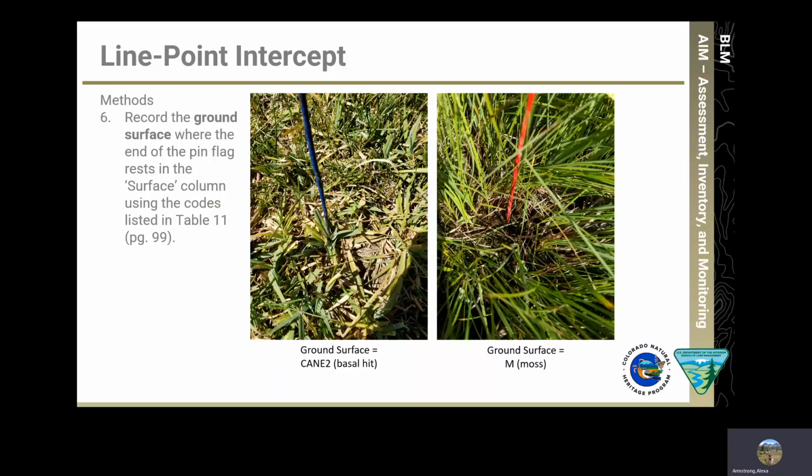Next, you'll record the ground surface where the end of the pin flag rests in the surface column using the codes listed in Table 11 in the protocol. If the pin flag lands directly within a vascular plant base, record the species code in the surface column. In the example on the left, the pin is resting on the plant base of Carex nebrasensis, so CANE2 would be recorded. If the pin flag lands directly on a non-vascular plant base, such as moss in the example on the right, record M for moss.